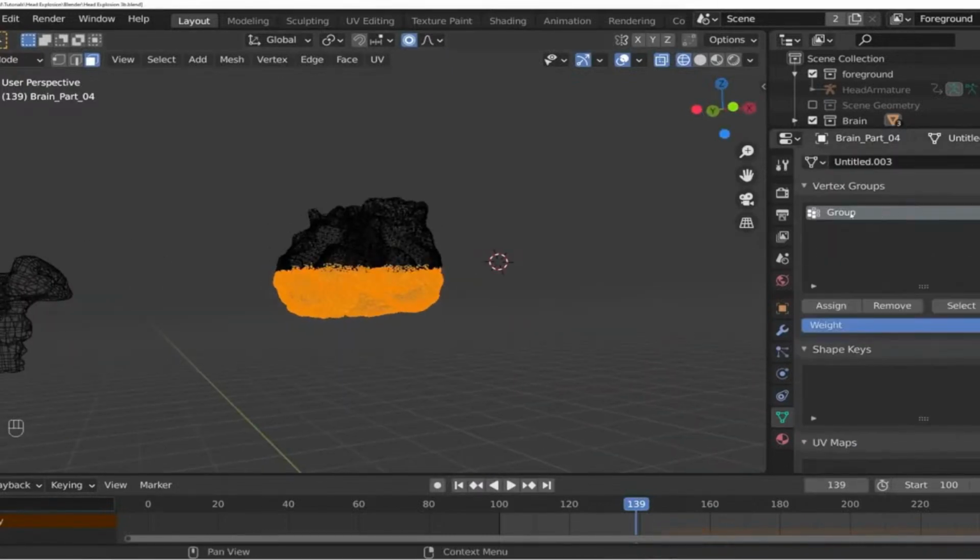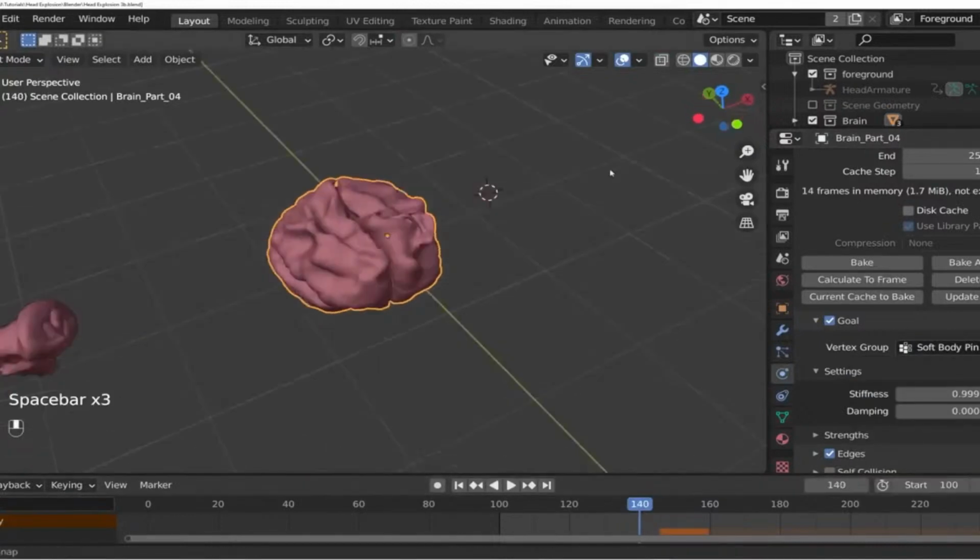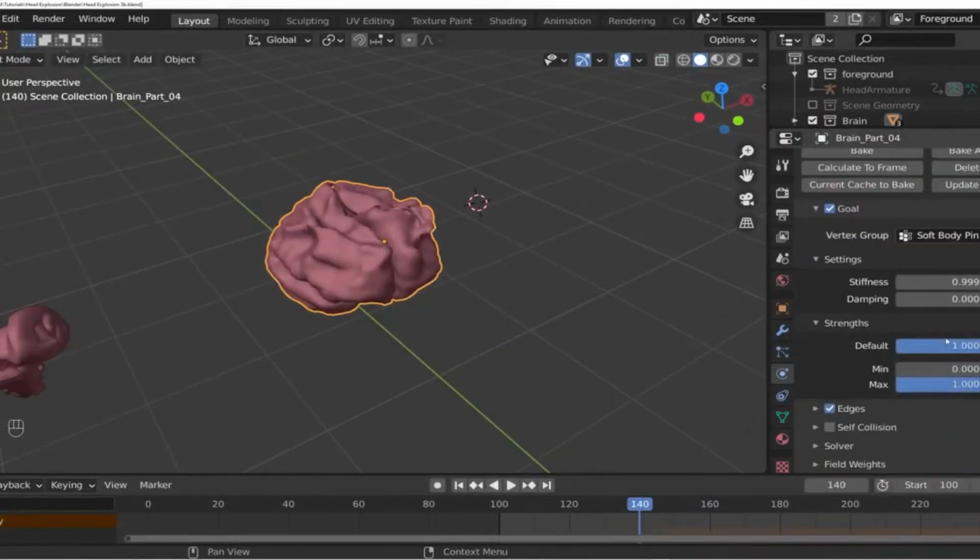I'm going to create a new vertex group and hit assign. Now in the soft body settings, under goal, I'm going to set the vertex group to our new vertex group. Make sure under strengths to set the default to 1.